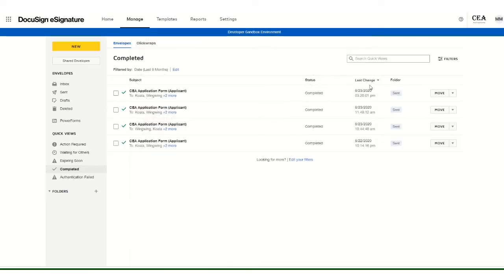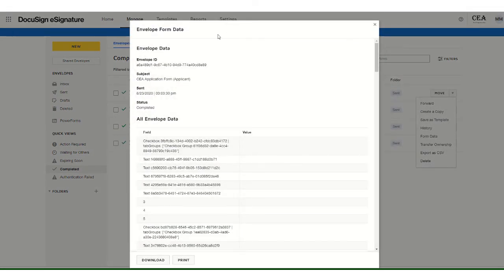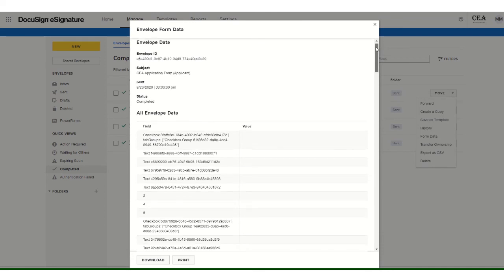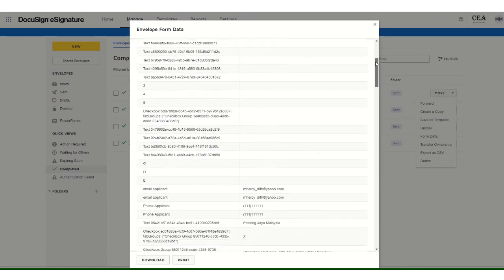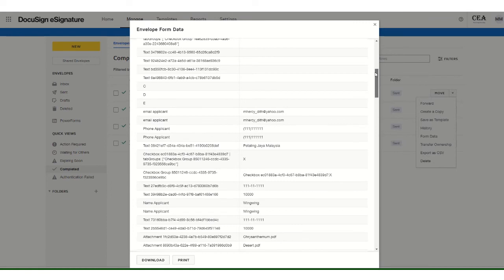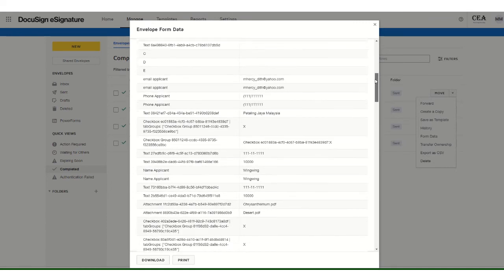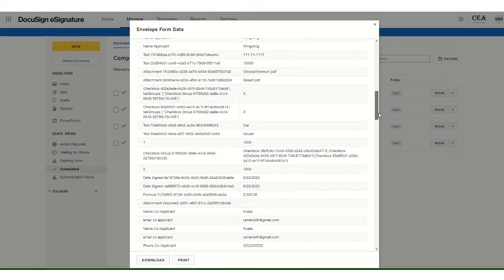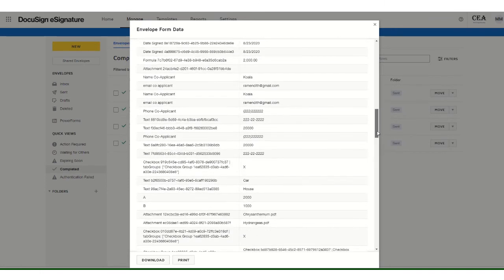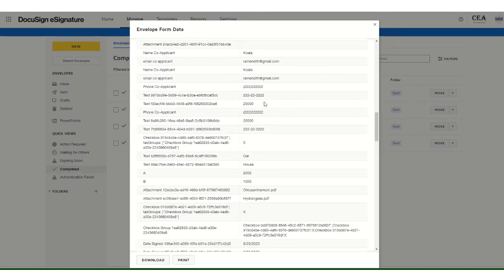So now that we have seen the history, we're now going to the form data. So this is the form data. We can see here as the sender, the sender can view the information that the applicants and co-applicants entered in the document. So for example, the SSN of the applicant, the annual income, the asset and the amount of asset, and same with the co-applicant details here.